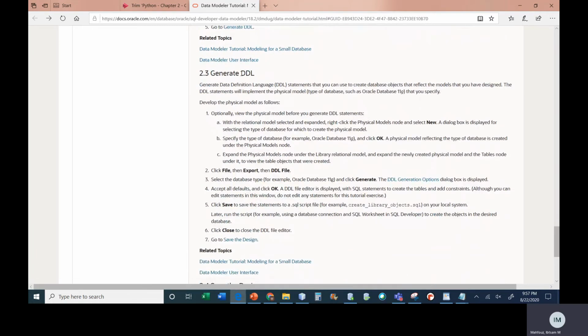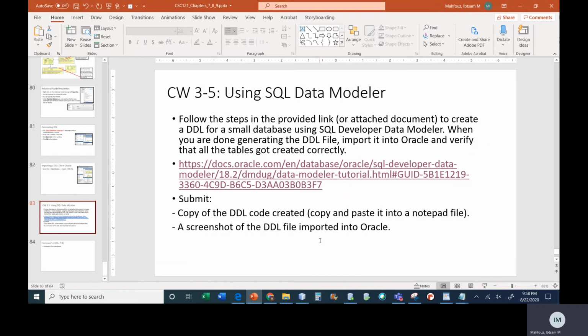What I want you to do is generate something called the DDL. Once you draw that, you click to generate the DDL by following these instructions: file, export, then DDL file. It's going to create for you the commands needed to create this database, the create table commands with the constraints, primary keys, foreign keys and all that. Then you're going to copy that DDL into a notepad file, import it into Oracle, and submit a screenshot of that.